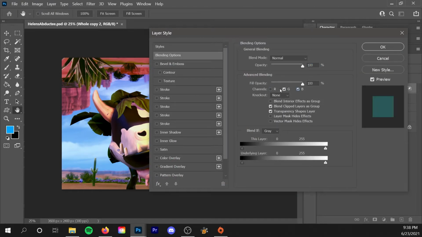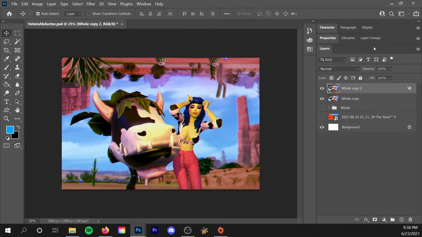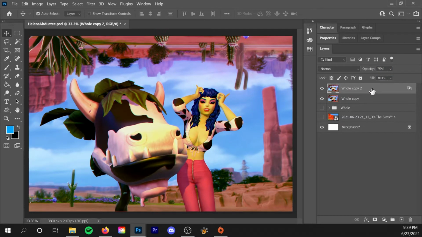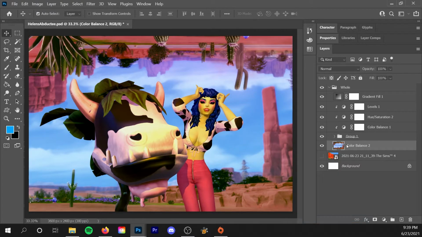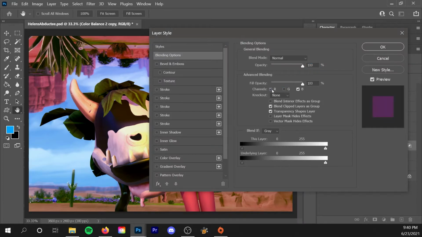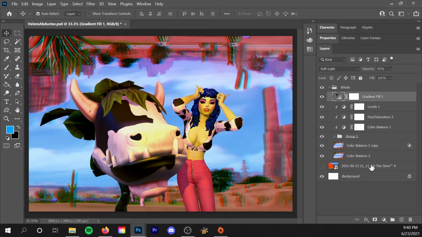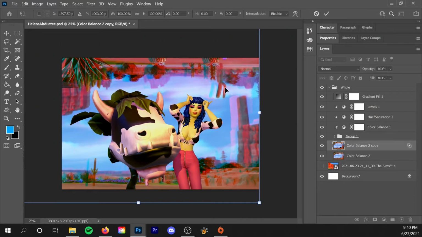Here I'm trying to mess around with creating a 3D effect where you can create an offsetted color. I didn't like how it looked on them. Sometimes I don't like how it makes the main subject out of focus, but I liked it in the background, because you don't really need to see the detail of the background. I liked showing the detail of Helen and her cow friend.